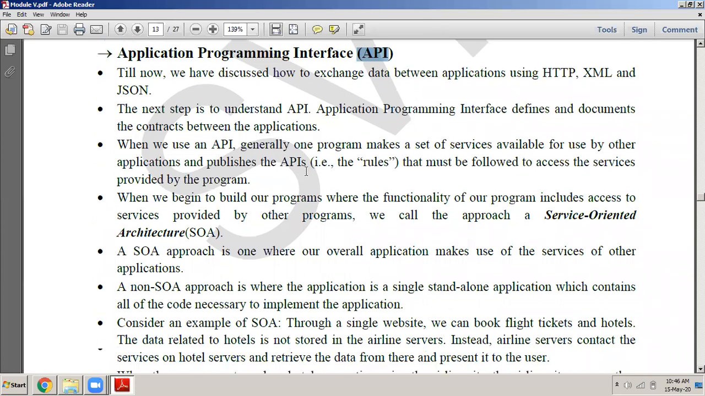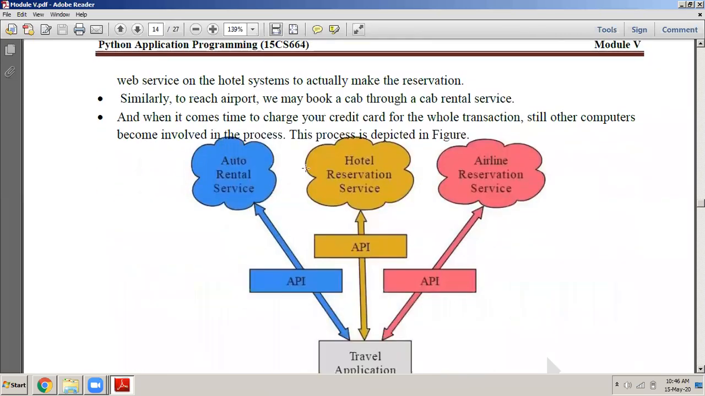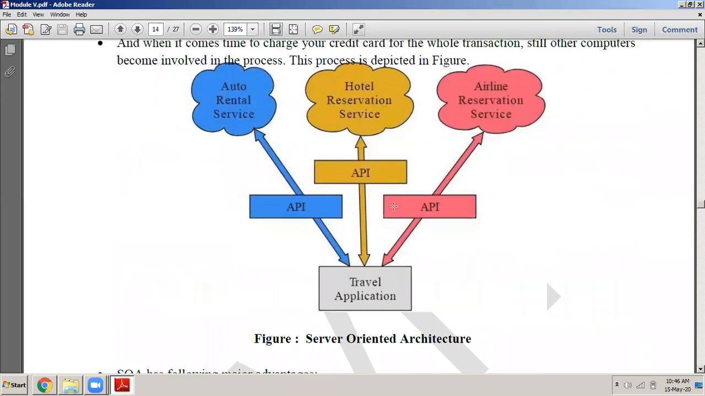So now that you understood what is the meaning of an API, let me tell you that there are two different types of APIs. Have a look at this small diagram here. Let us say this is your travel application, and then there are these many services running on the internet: auto rental service, hotel reservation service, airline reservation service. If this application wants to access any one of these services, then I have to go through its API. This is the meaning of API. This diagram is good. From here you will understand the difference between a service and an API. Services are available on the internet. We access these services through the API.